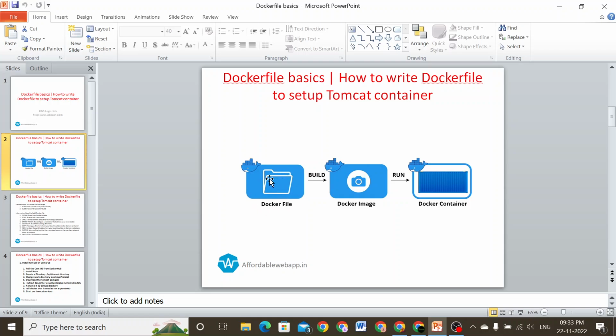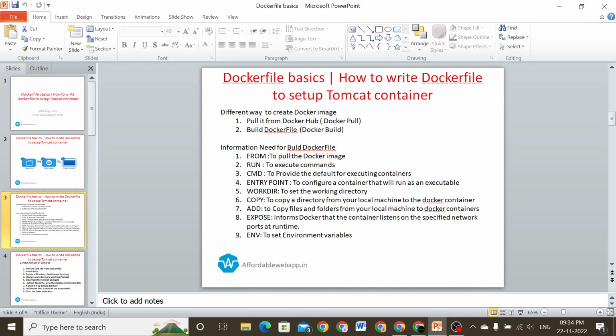Once we have a Dockerfile, that's like a normal file, we're going to write some code over there, and with the help of that code we would build a Docker image, and this Docker image is going to be running on a Docker container. So this is how the platform on Docker works. As I told you, there are two ways we can create a Docker image: pull it from Docker Hub, or we have to make a Dockerfile.